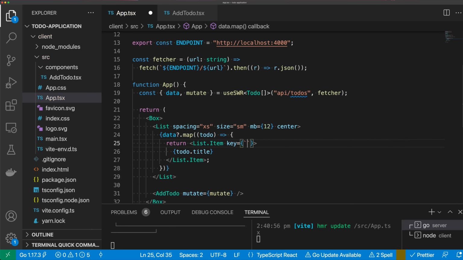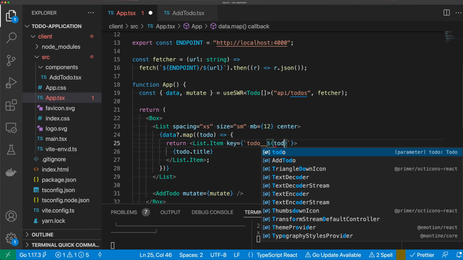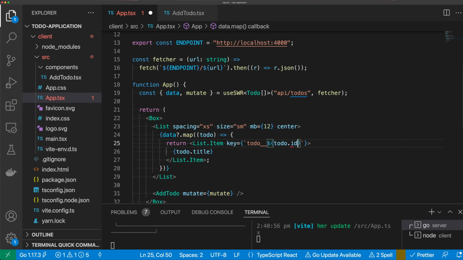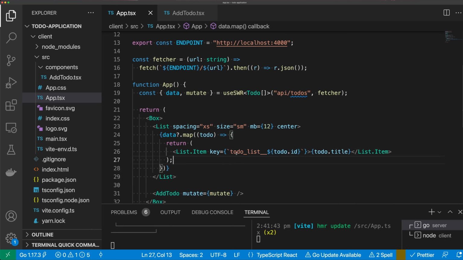And I'm going to add some templating strings here. I'm going to say todo, and then I'm going to add the todo.id. And the reason I add this todo at the front of our ID here is because if we use todo.id as a key in another place in our application, this is more likely to be unique because we can just prefix all of these keys with something here. So I could actually call this like todo list and then our todo ID. And this gives us a better chance of our key being unique throughout our application.